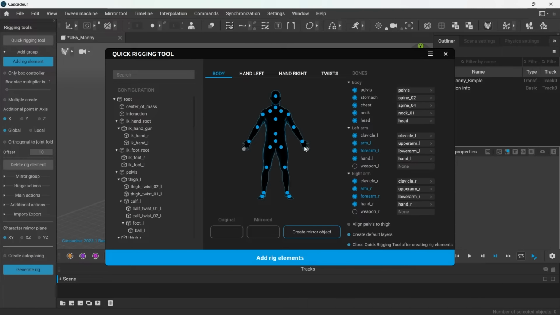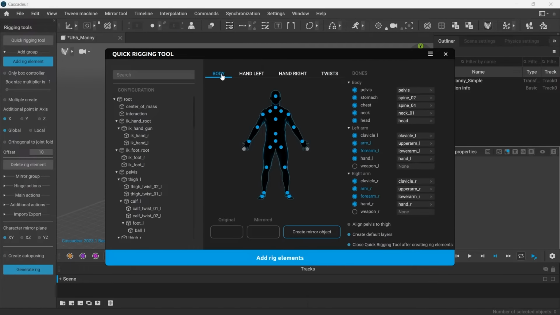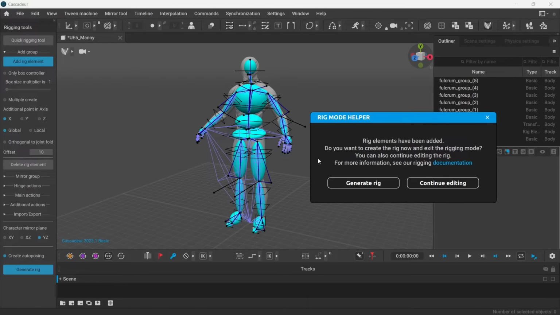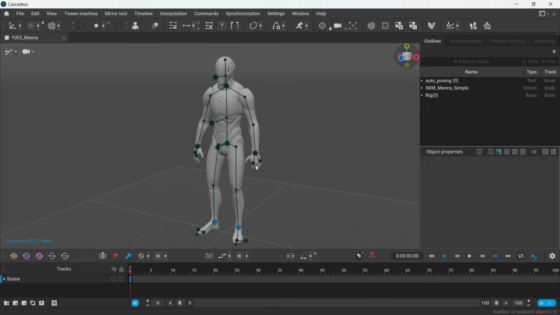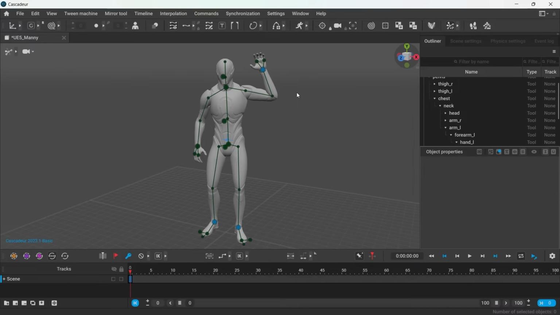And we can see that because all the points of the character have been automatically assigned and show up as blue. Now simply click Add Rig Elements, and you'll find the character to have a set of rig controllers along with a physics skeleton. So click Generate Rig, and it is done. Now you can animate your character, or you can make further adjustments to the current rig if you need to. We will talk about the ways you can do that in the next part of the video.